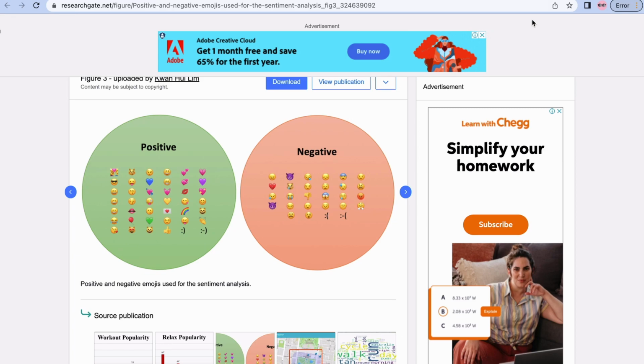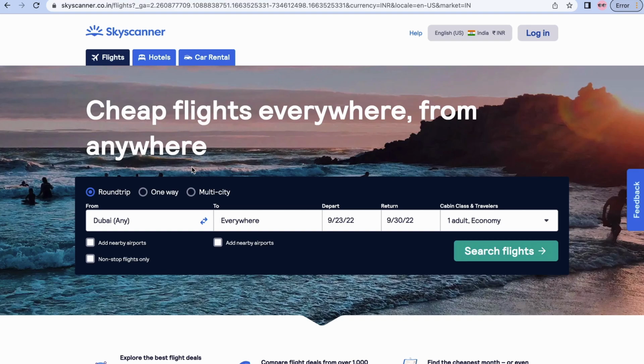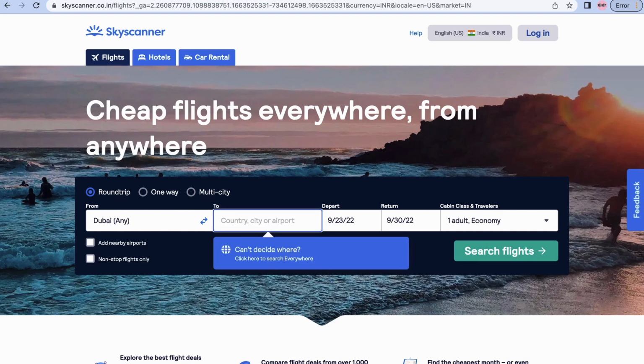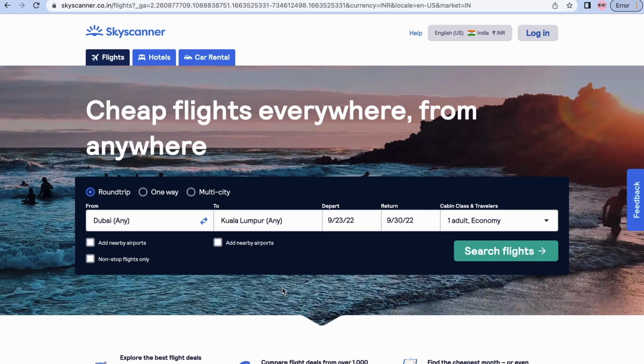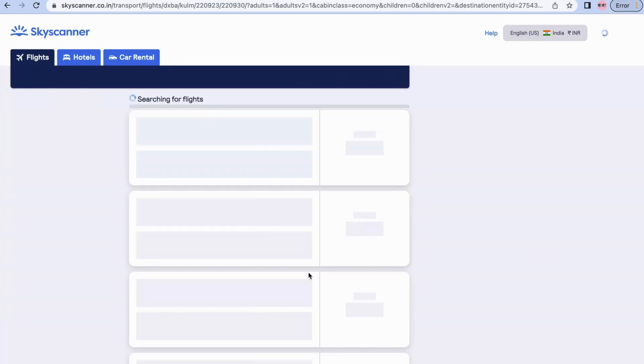And one of the last examples that I want to discuss is how people have created businesses around using regular expressions. They parse information from different websites and display it on one web interface. So here is one such website, Skyscanner. What it does is it will take input from you. Let's say I want to travel from Dubai to Malaysia, and then I click on search.